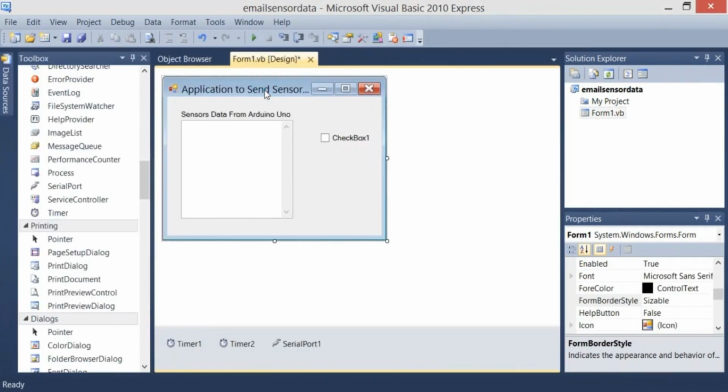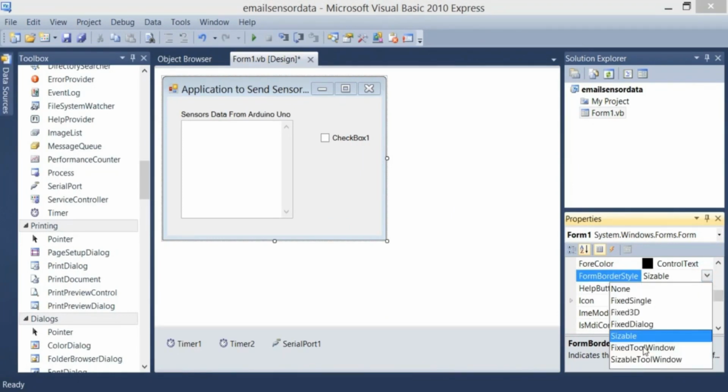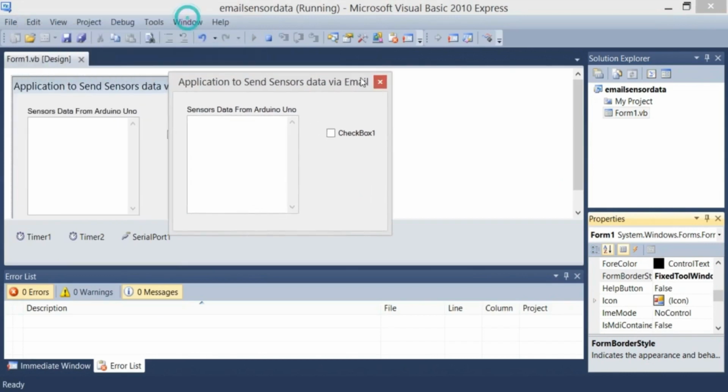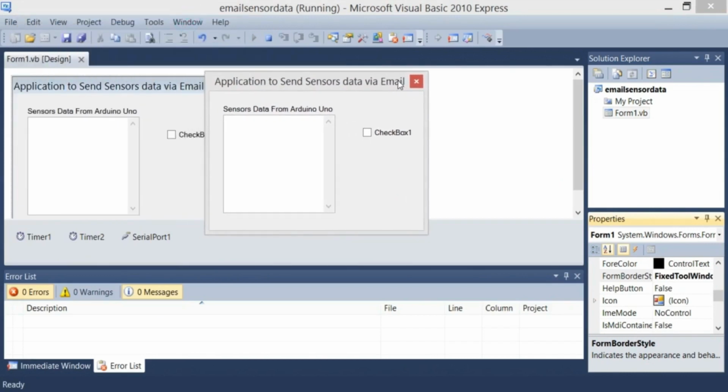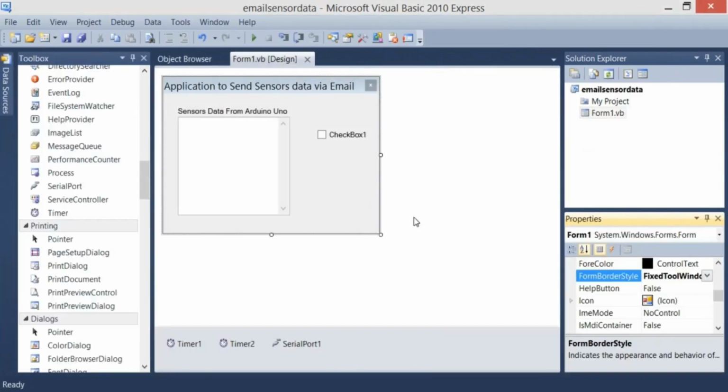Okay, now select the form and select the form border style, and then select the fixed tool window, and now as you can see nobody can maximize or minimize this, you can only close it over here. So now we are done with the basic layout, so now we will start the programming. I will do the fast forward.